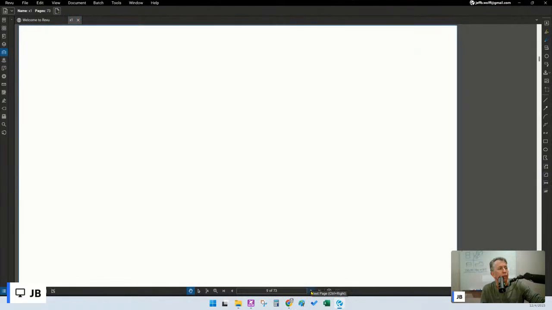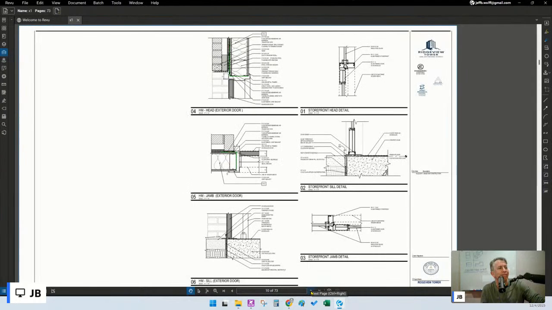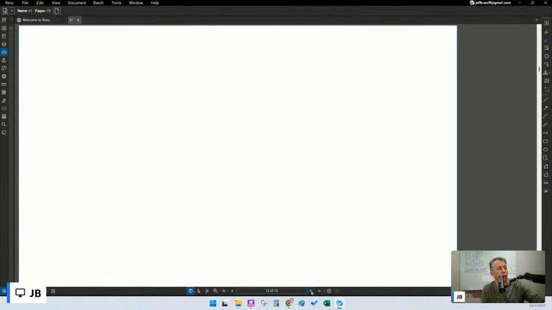Actually, I pulled up the commercial set, so we can go through the commercial plans if you want. If that works out better, I could either do this or I could do the commercial set. This is the commercial set that we're working through right now.